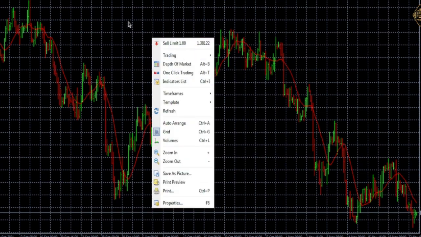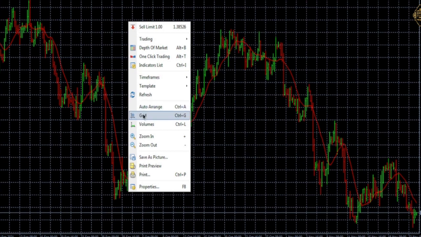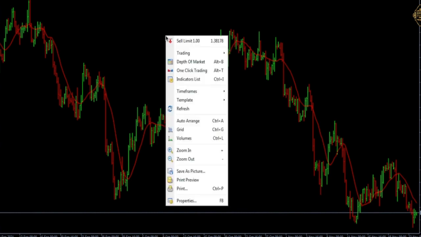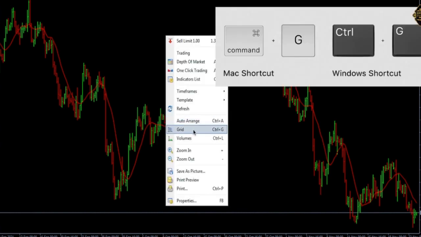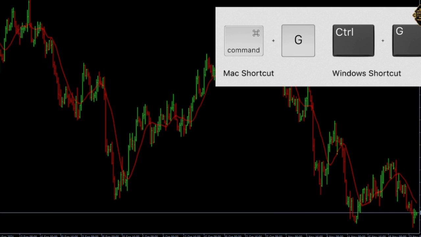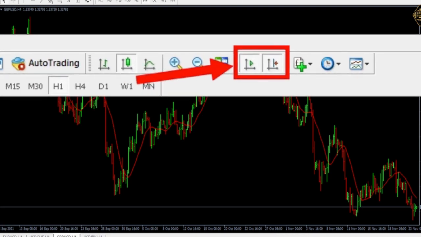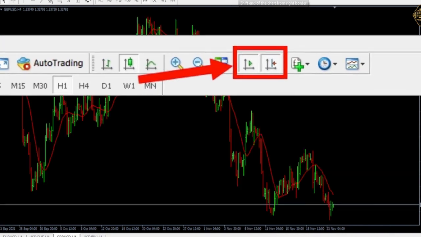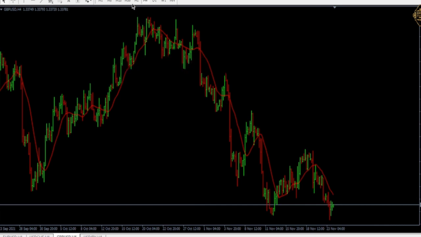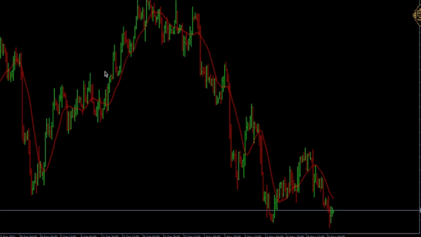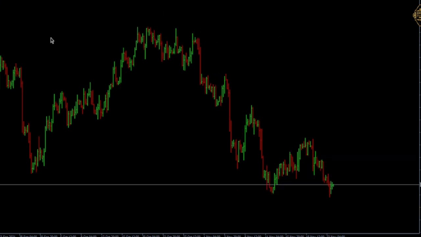Then you come here, right click again, like that. That grid, you're going to find it here. You deselect it, or use Control G in Windows, Command G in Mac. I think everything is clear till now. Then you come here again to View. That one is active. So like that, my friend, you got an account. It's already open. I think everything is clear till now.